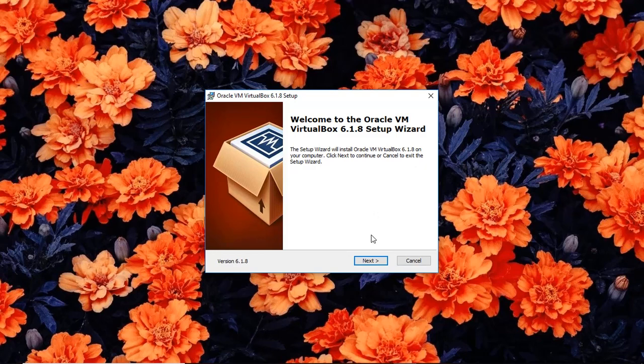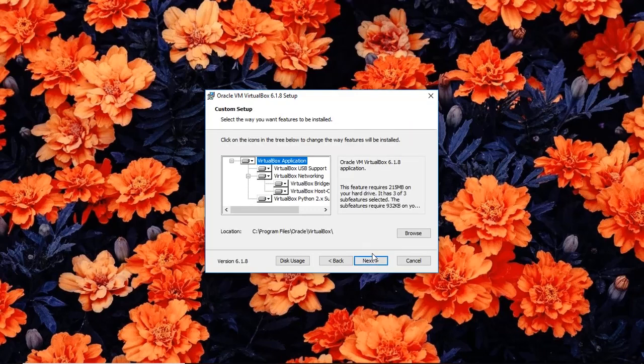On this first step, we simply click on next for it to start the installation process. Here you do the same, you click next. If you have to customize any features, like where it should be installed, here is where you do it. Simply browse to the location and change to what you wish. Here I simply want the default location, which is C, then Program Files, Oracle, VirtualBox. So I simply click on next.